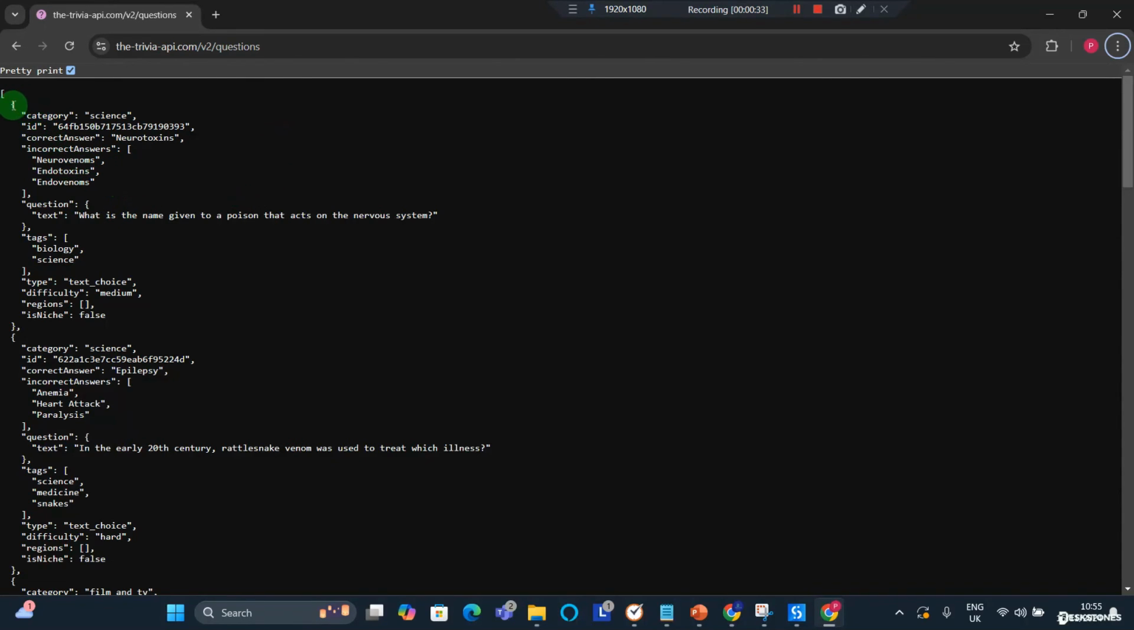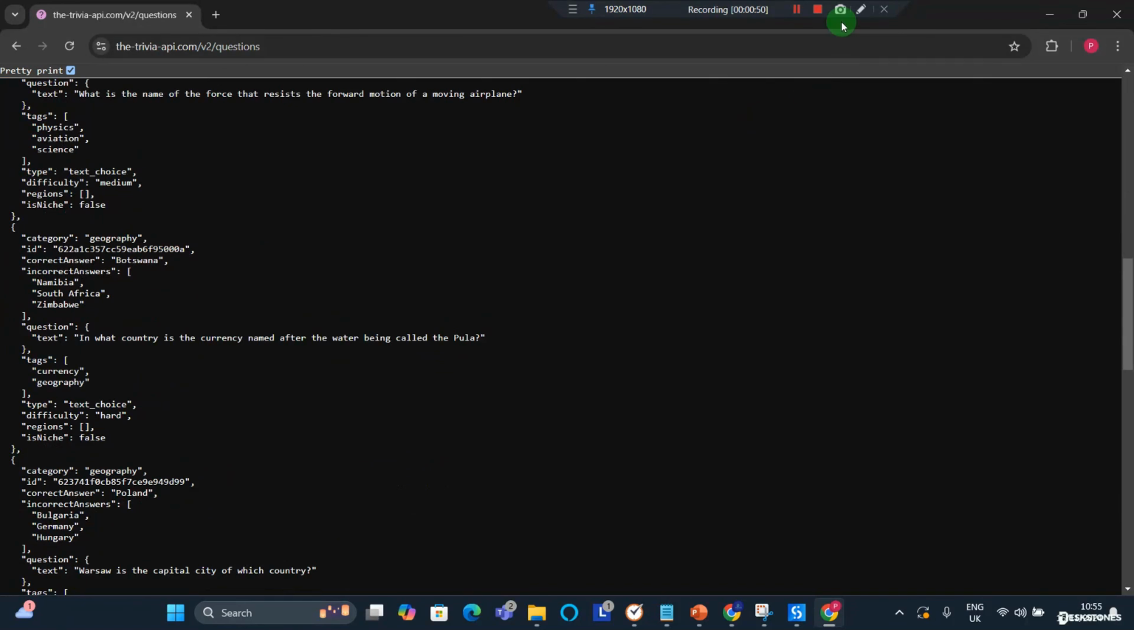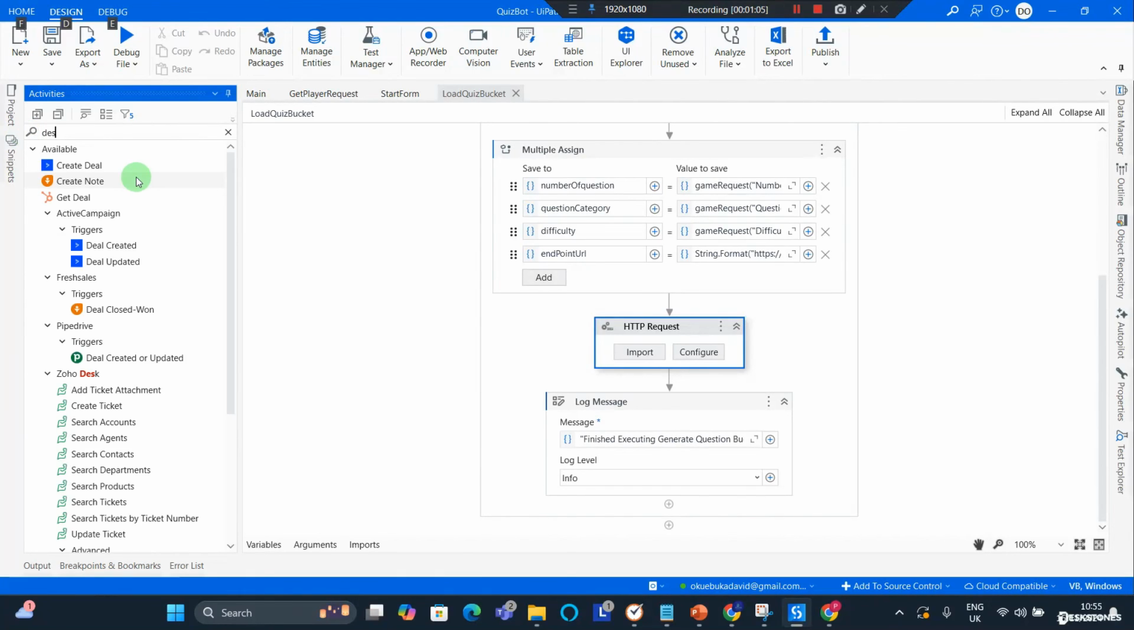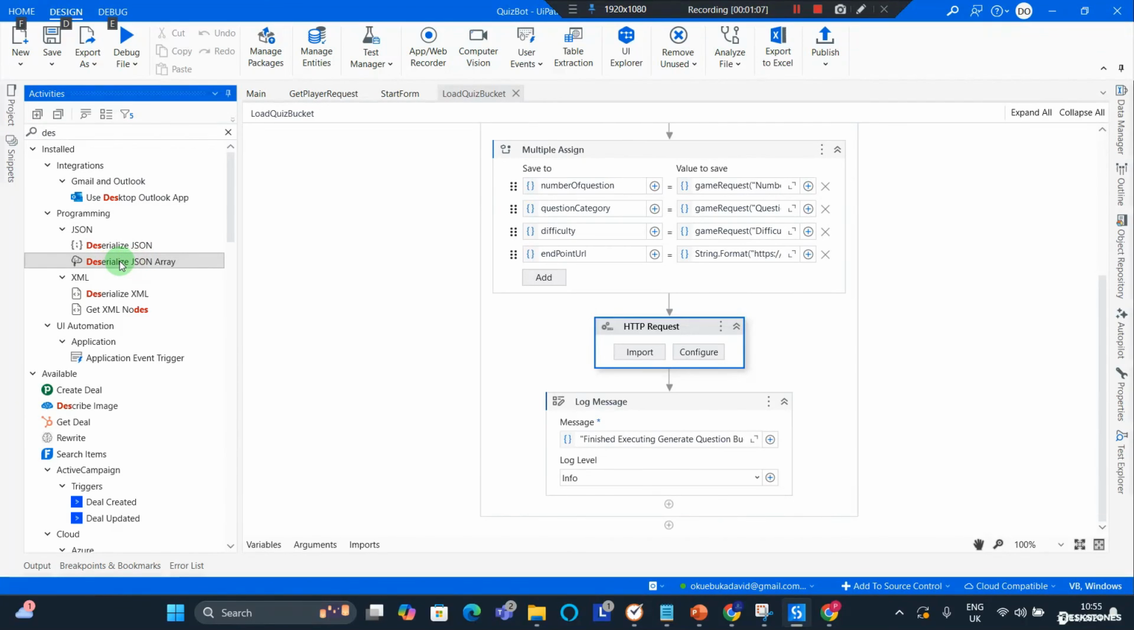Now, if you remember in the previous video when I talked about the response from the API, we discussed and concluded that it is an array of quiz question objects. So that means we need to deserialize the JSON. We're going to deserialize the JSON as an array. So search for an activity called deserialize JSON array.